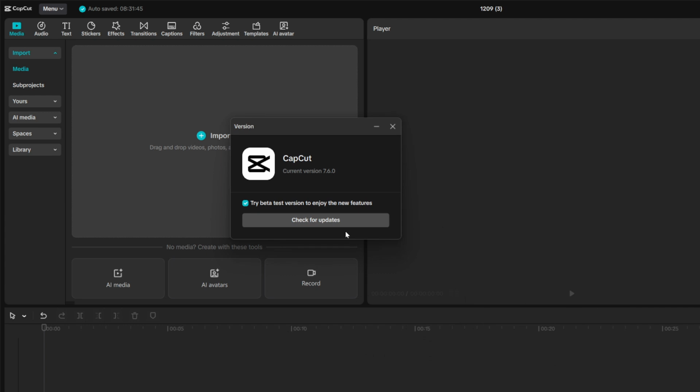That's all there is to it. By opening CapCut, heading to the menu, clicking More and then Version, you can confirm whether you're on the latest CapCut for Windows and stay ready for new features and improvements.